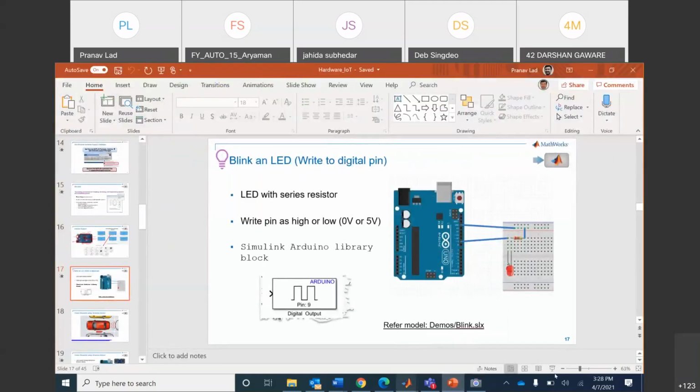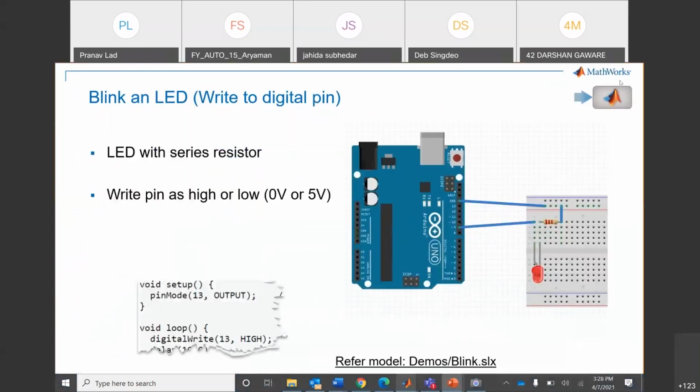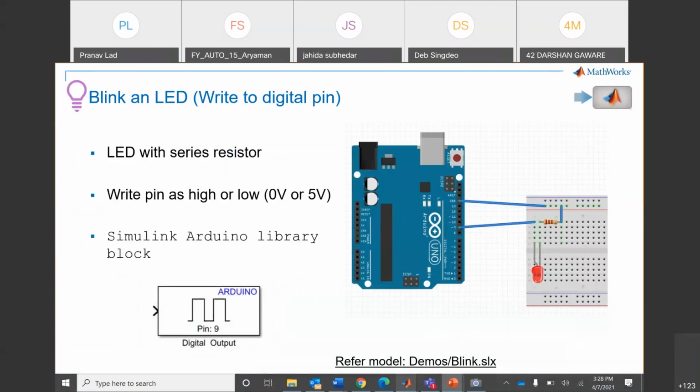Right. So this was one example we saw, the very basic one, and generally people who start using Arduino, this is the first project that they usually do, blinking an LED in a certain fashion. Let's look at another example.